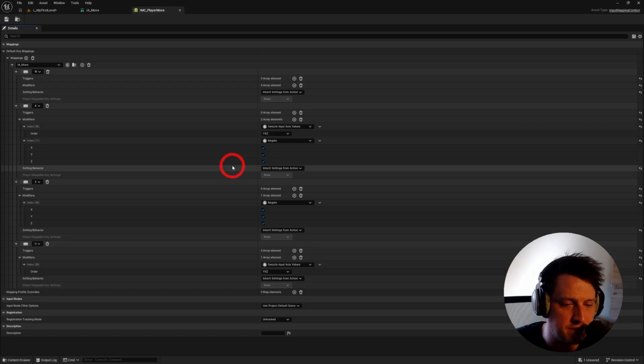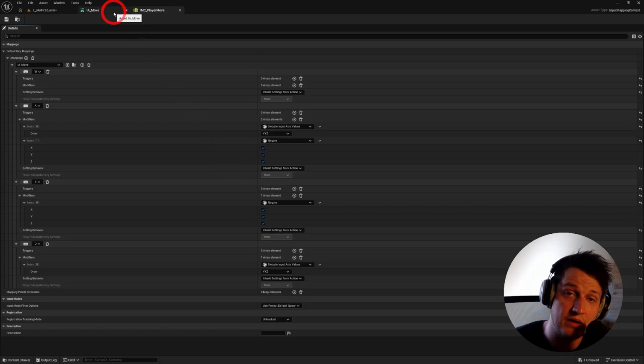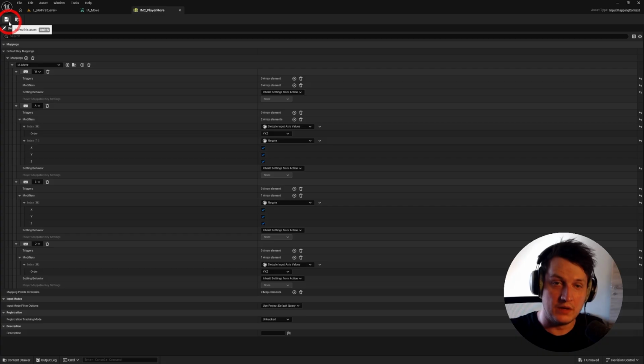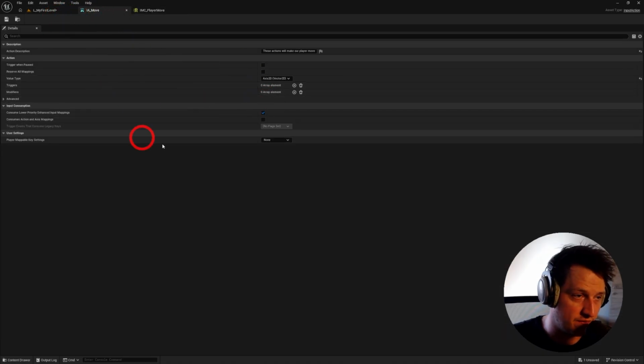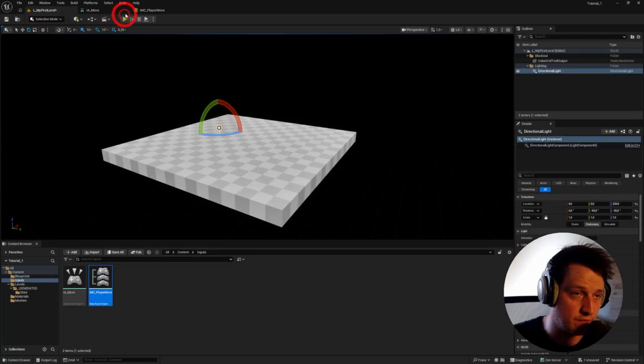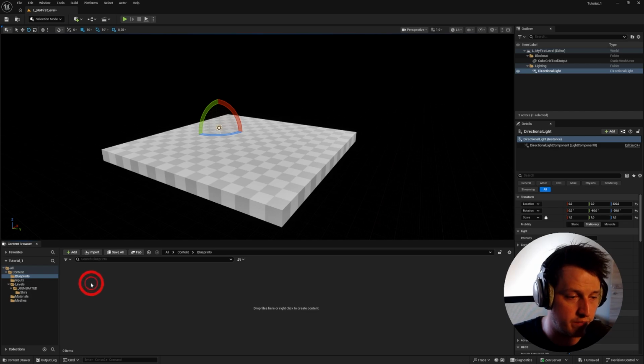Then we're going to save, and then we have set up our input mapping context. So now that we have set up our input mapping context, we're gonna continue forward. So we've just set up the main movement. We're gonna close down both of these tabs, and we're gonna go to our blueprints.